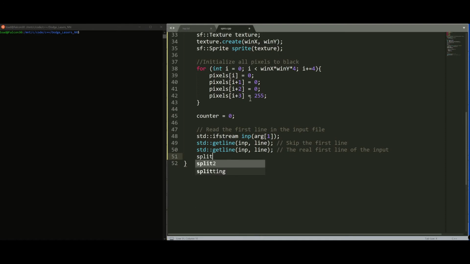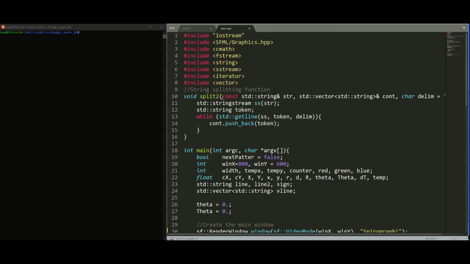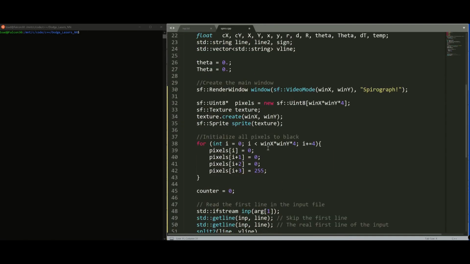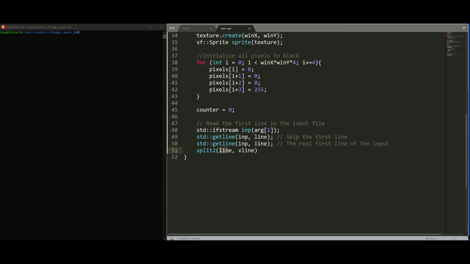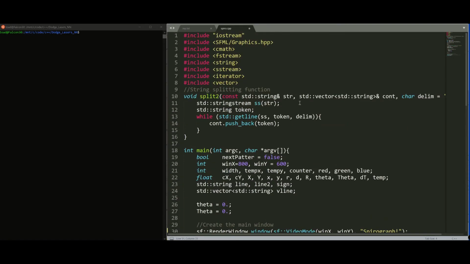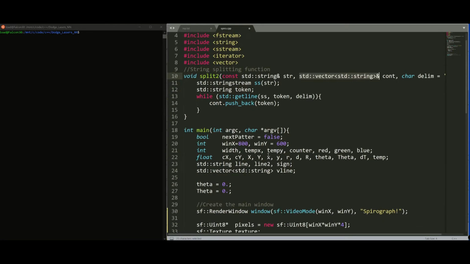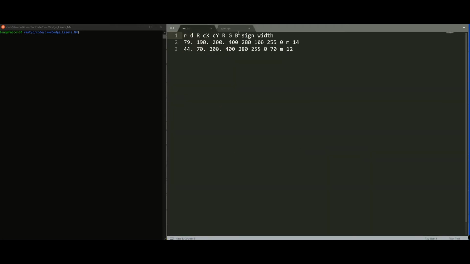So now what I want to do is call split2. If you remember, I wrote this function earlier. It takes a string, which is a line in the input file, called line. So I read line in from my input file, and now I'm passing it into split2. And the second parameter, if you remember, is a vector of strings. That's what vline was declared as earlier. So here we have a vector of std::strings called vline, and that's being passed in here. And so that's being populated with every single argument of the input file separately.